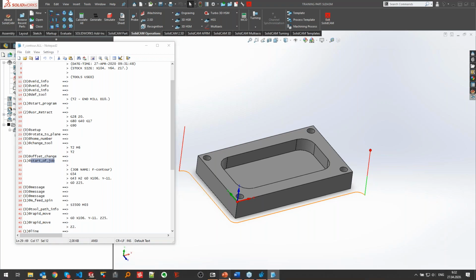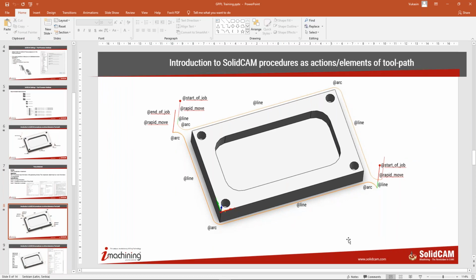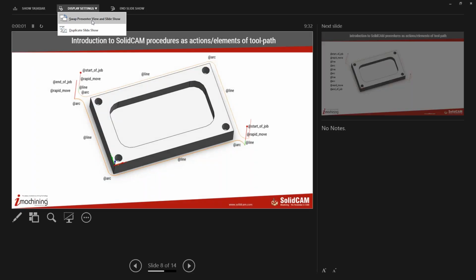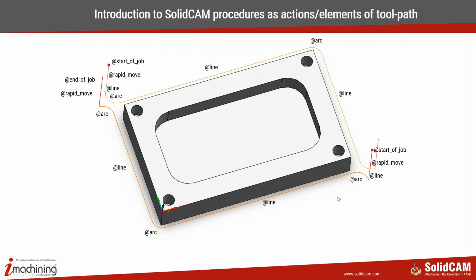So if I go back to the presentation, we can see that our operation can be shown as a sequence of procedures. So tool start point is the tool in the start of job. A rapid approach by Z is rapid move. Then we have a small line to approach, arc lead in, again line, arc, line, arc. Then we have the retreat by Z and end of job. The same is done in the opposite way for the other operation.